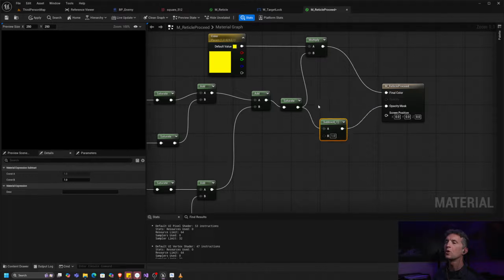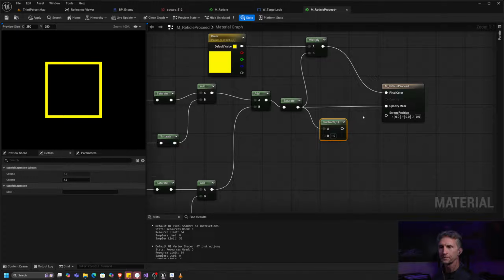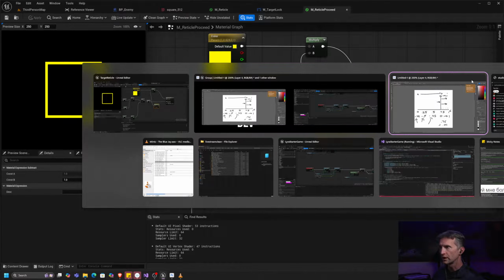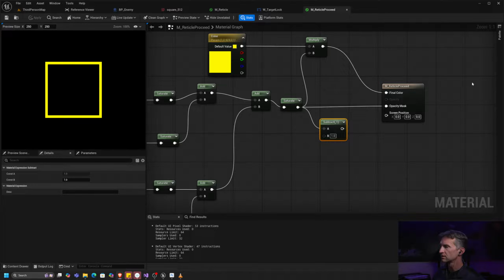That's because this is no longer above 1. This is 0 to 1, and 1 minus 1 is 0, so we're not getting anything there. But if we plug it in, we get our square. Okay. Whew. So we have successfully created a procedural reticle. Everybody with me?